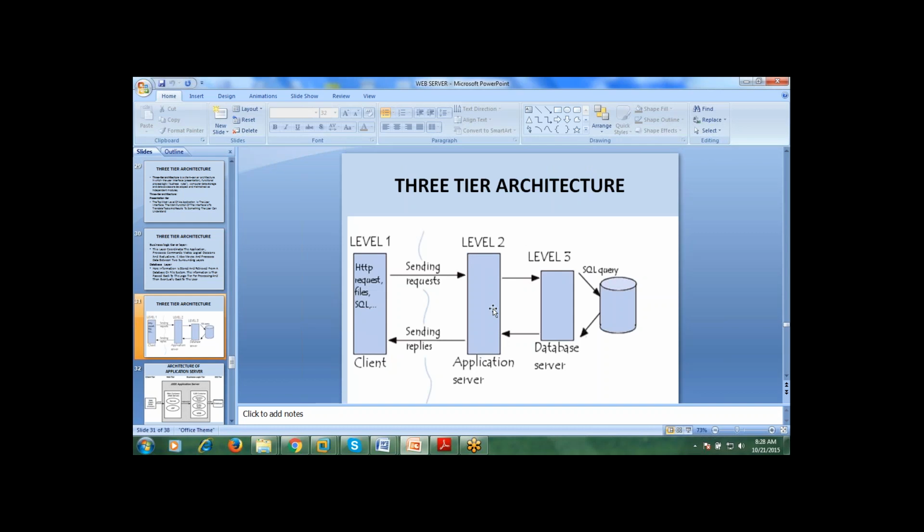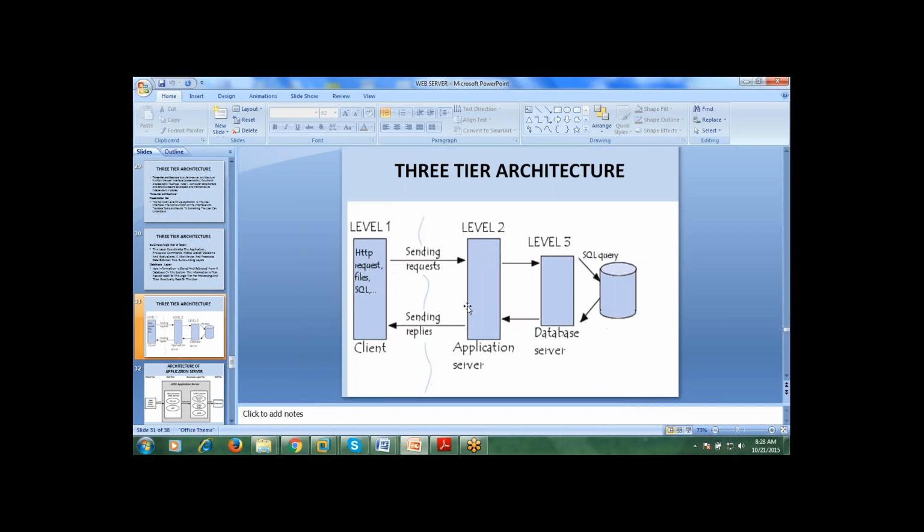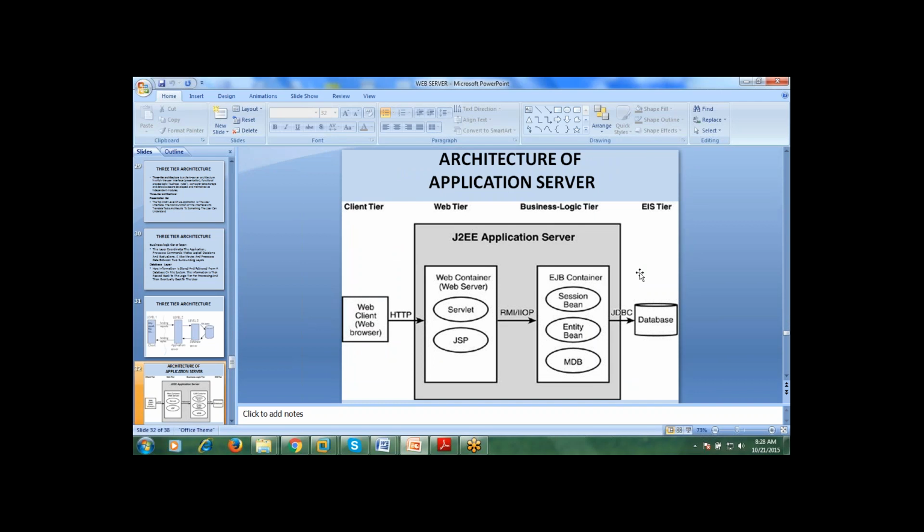Let's see how it processes the request in the three-tier architecture. Same only, here I explained. This is the client tier, this is the web tier, this is the business logic tier, and this is the data tier.